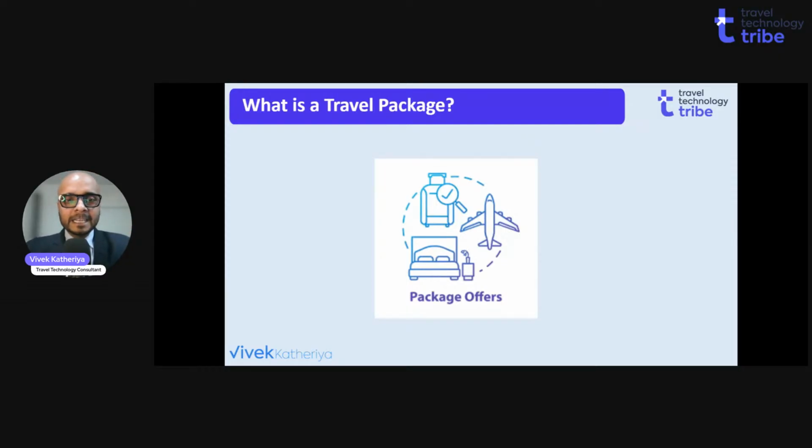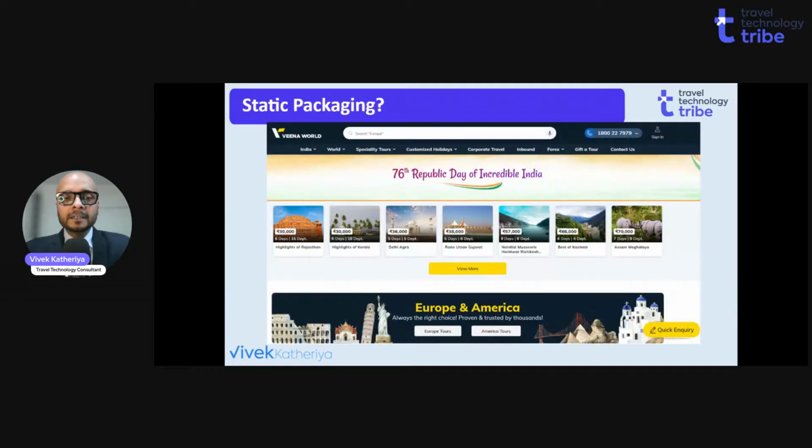Let's understand the different part, what is static packaging. Now, a static package is very simple. All the components are there in that package.